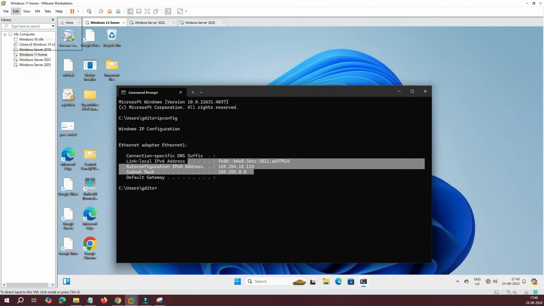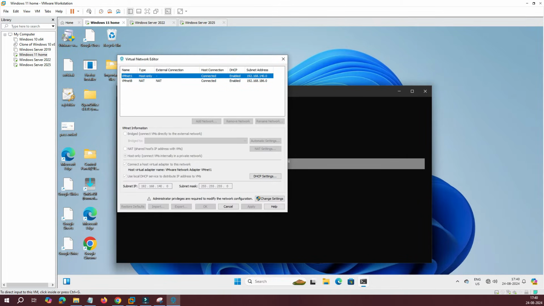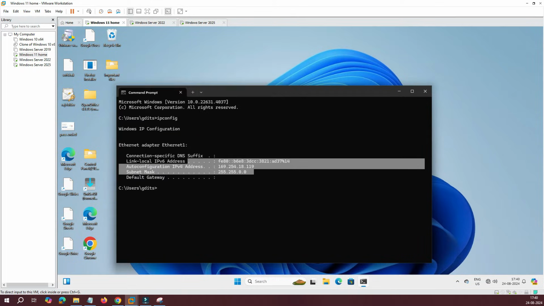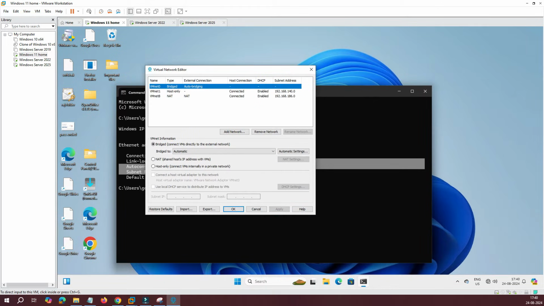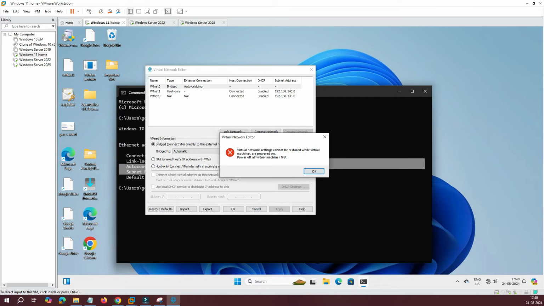So what I did is I went to the Virtual Network Editor, and after that this will open. I went to Change Settings. It will ask you for User Account Control, and you have to click Yes. Once you do that, it will load the configuration and show you a page like this. The first thing I did was try Restore Defaults. It said that VMs are on, so we cannot do that. That's fine. I tried that, but it's not working.